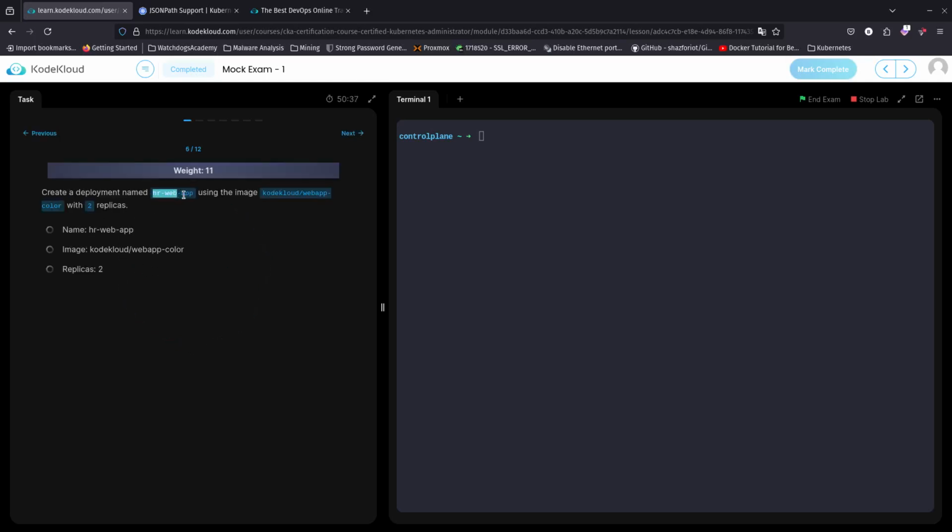Create a deployment named hr-web using that image, and with 2 replicas. So k create deployment. We want to name it this, using the image. So we want to do image, and I'm going to be copying that because it's not a normal app. It's just this name right here, and I forgot the k, lowercase k, and we need to have 2 replicas. And that should do it. Just looking at everything, making sure it's good.